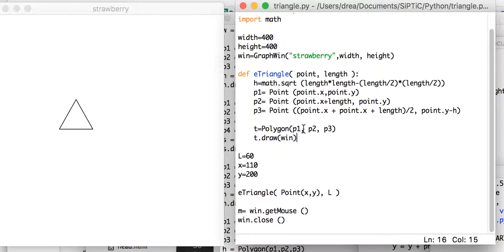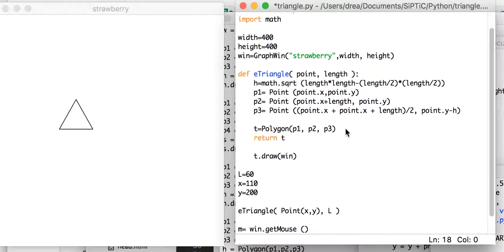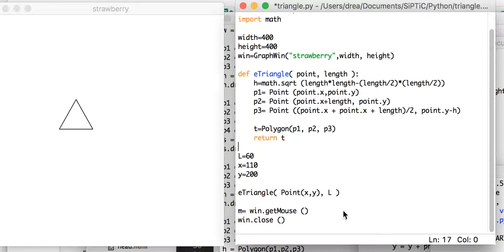So rather than actually make our function draw our triangle, I'm going to return t. In other words, when the function is done, just give that triangle back. Don't do anything with it. So now I can say t equals that function. And what that's going to do is it's going to run the function, and then it's going to return t.